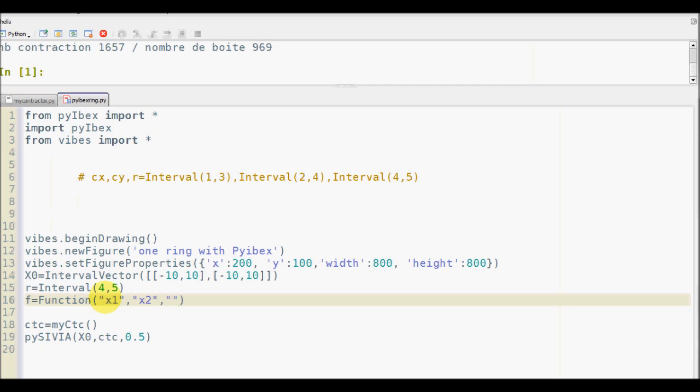And here I will write my function. So my function will be x1 minus an interval, so the interval will be noted like this, 1 and 3, squared, plus x2 minus 2 and 4, power 2. I have defined my function.